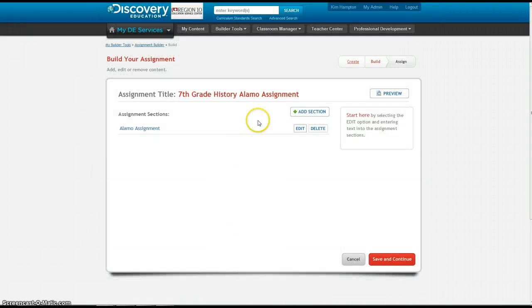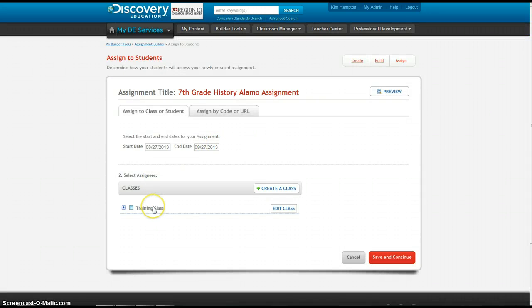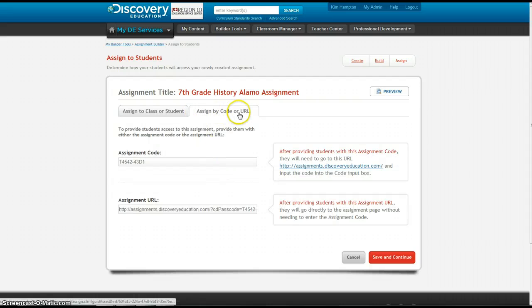Okay, and you're going to save and continue. All right. And then you'll notice assign to a class or student. If you have classes set up, you can do that. Otherwise, you can just go here, assign by code or URL. Okay, I would just do the URL, and you're going to copy this URL and then put that in your Moodle site as the link.